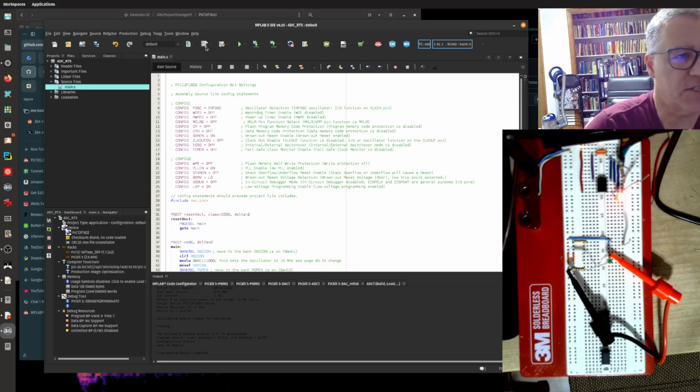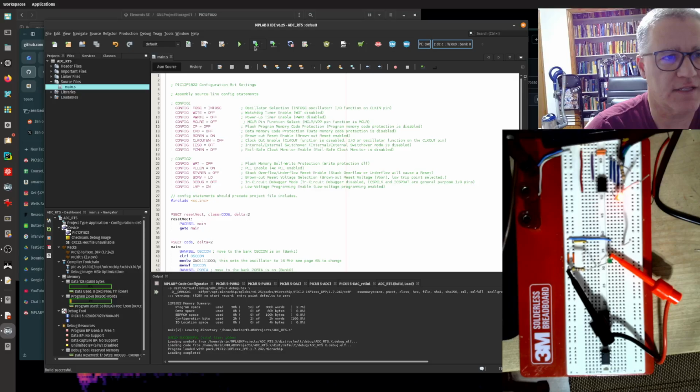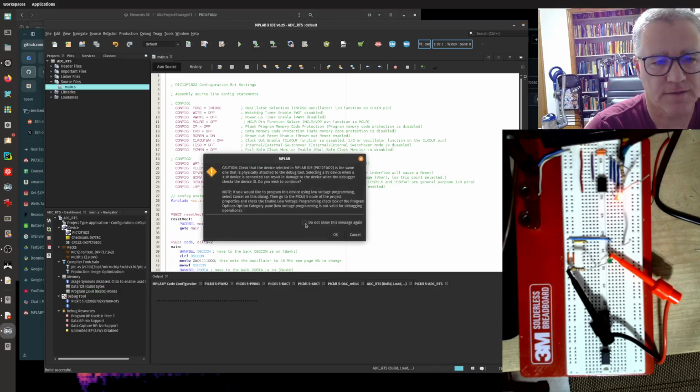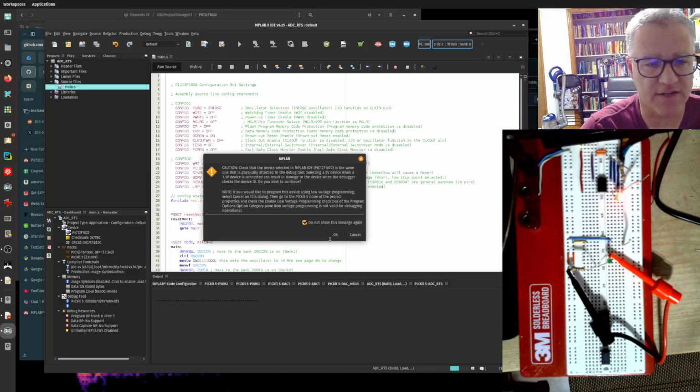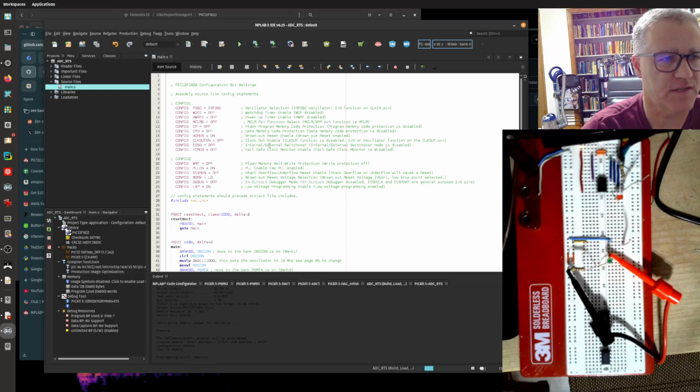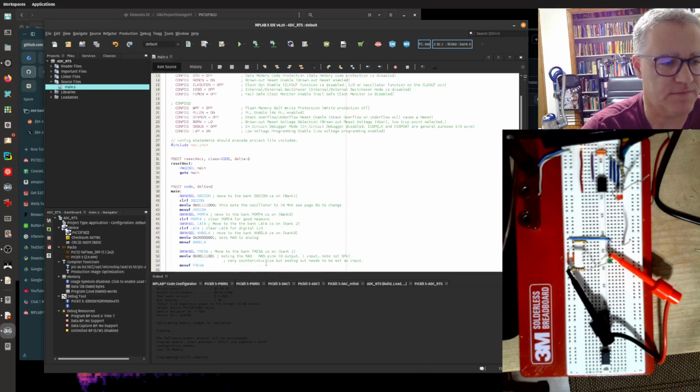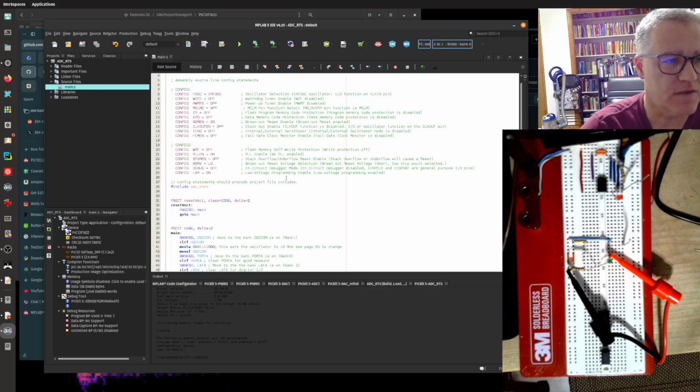Let me just build, make sure it's all working, and load. This message will pop up just to protect your PIC or your microcontroller. In this case, PICs can handle 5 volts, so that's good. And it looks like everything worked.